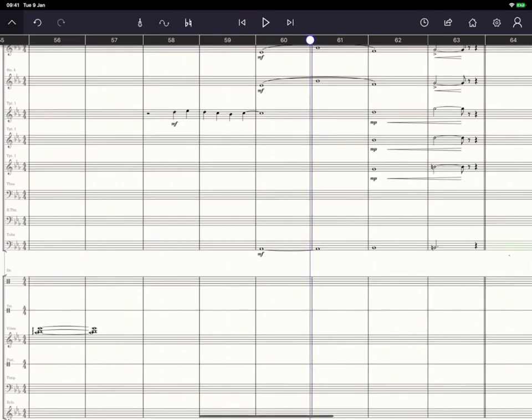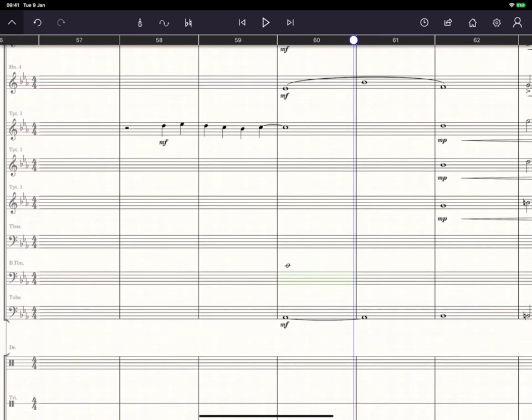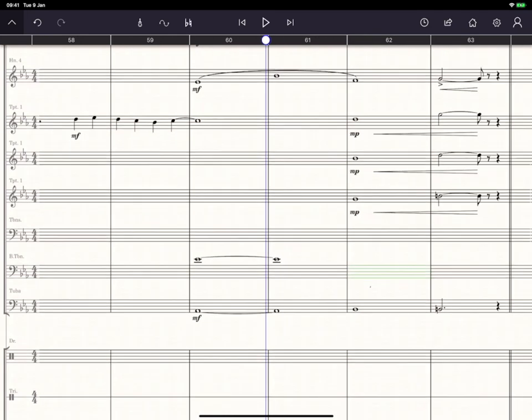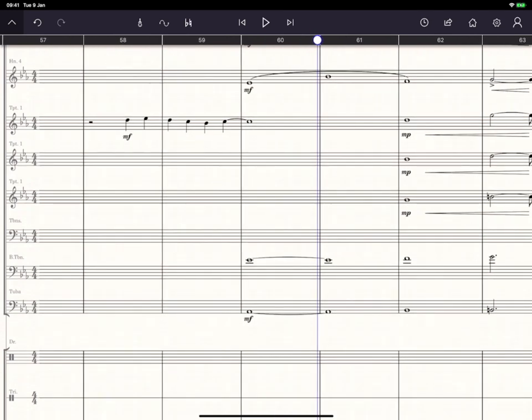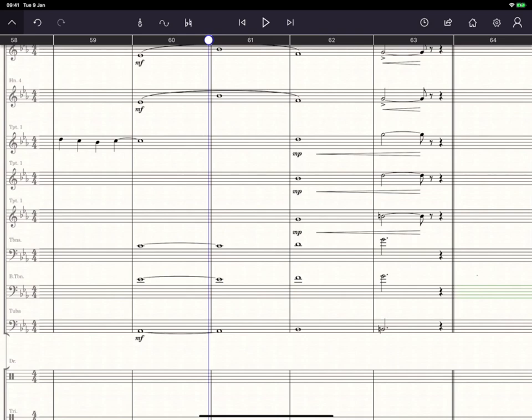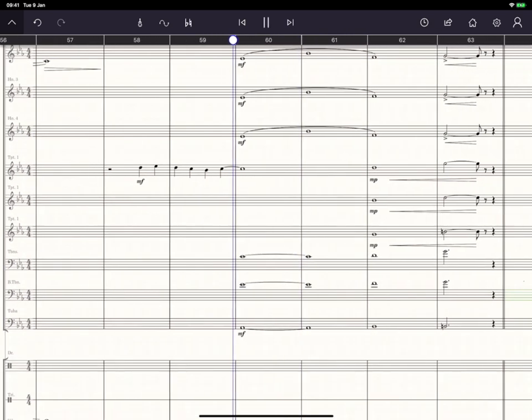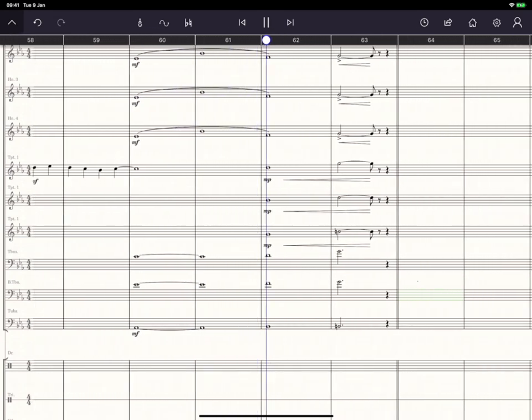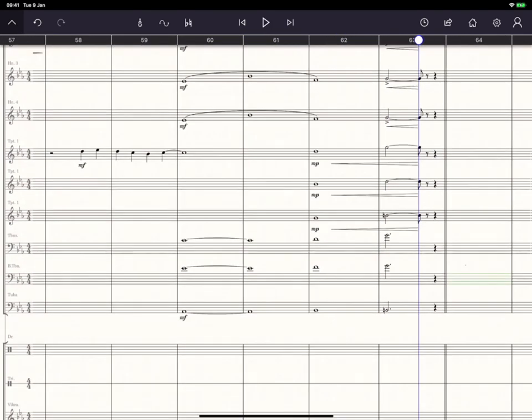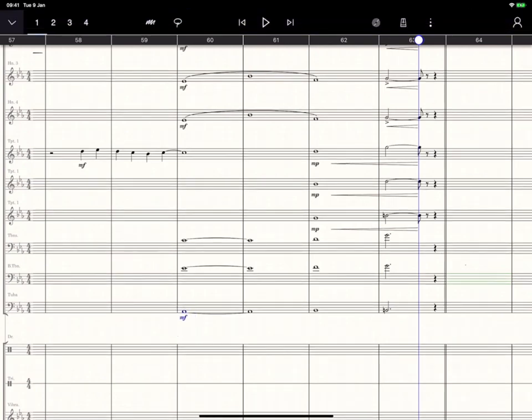And again, I like low brass when it's split quite far. I mean, that kind of triad writing has its place, but I quite like it when there's quite a lot of distance between the trombones. Let's try that. Yep.